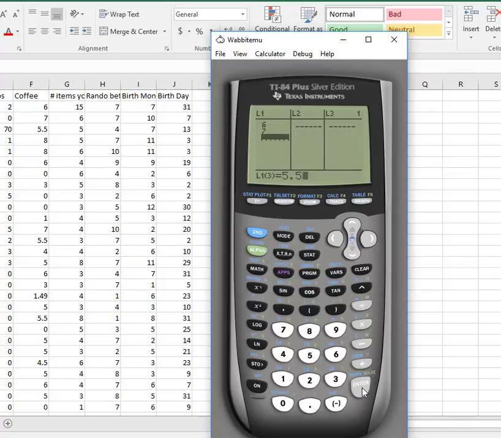Alright, now that we're finished, what we're going to do is, once we're done entering data into our first list, we're going back to the stats button. And now instead of editing a list, what we want to do is some calculations. So we want to get into this calc right here, and we're going to choose 1, one variable stats. Click enter.